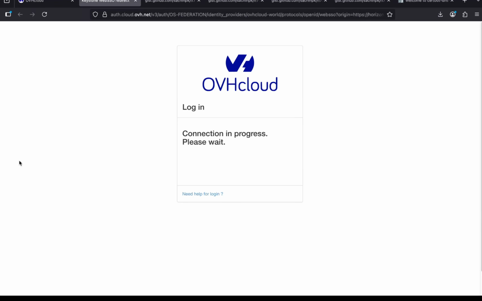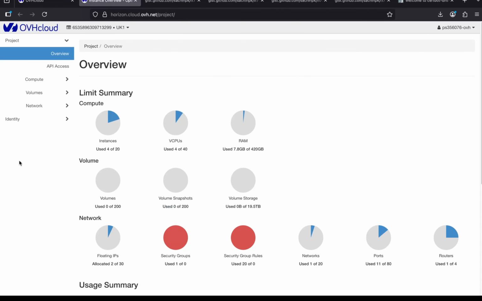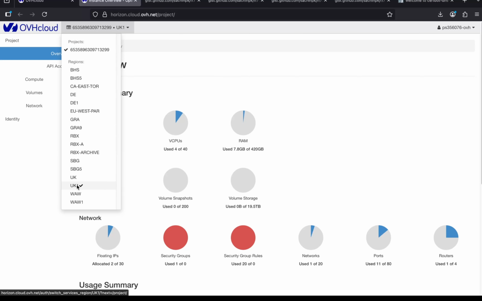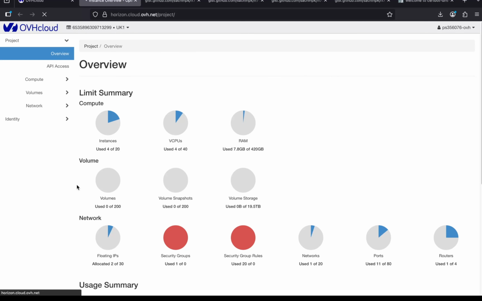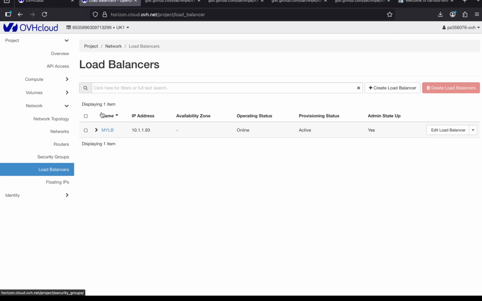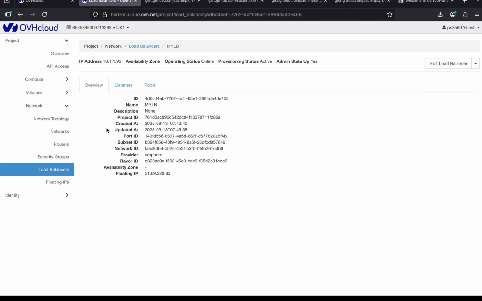The Horizon interface has loaded. From the drop-down menu at the top, select your region. In my case, the UK1 region was already selected, but I'm choosing it again just to confirm. Expand the network menu and click on Load Balancers. Our load balancer, my LB, is listed there. Click on the load balancer name. Click on the listeners tab.